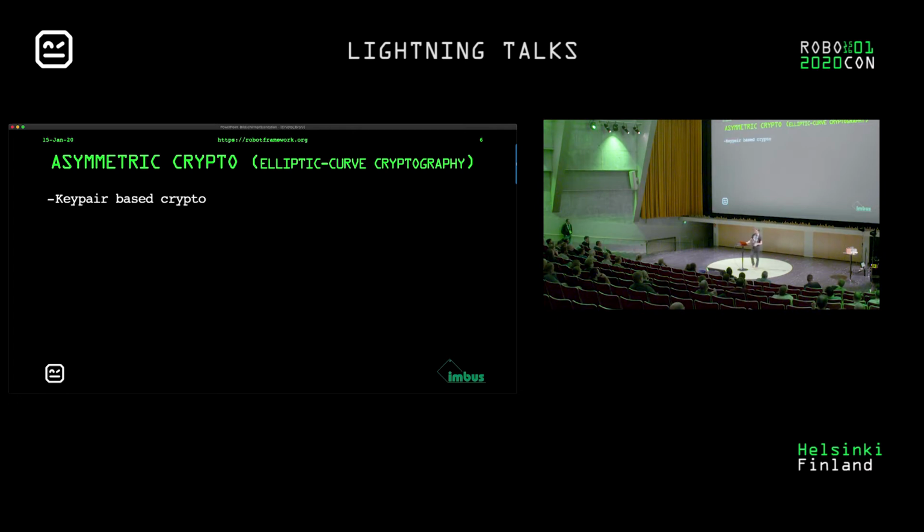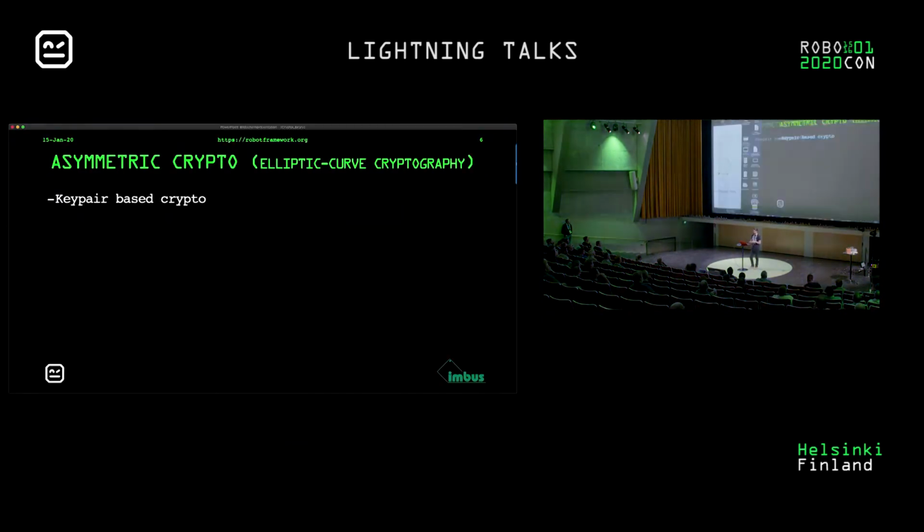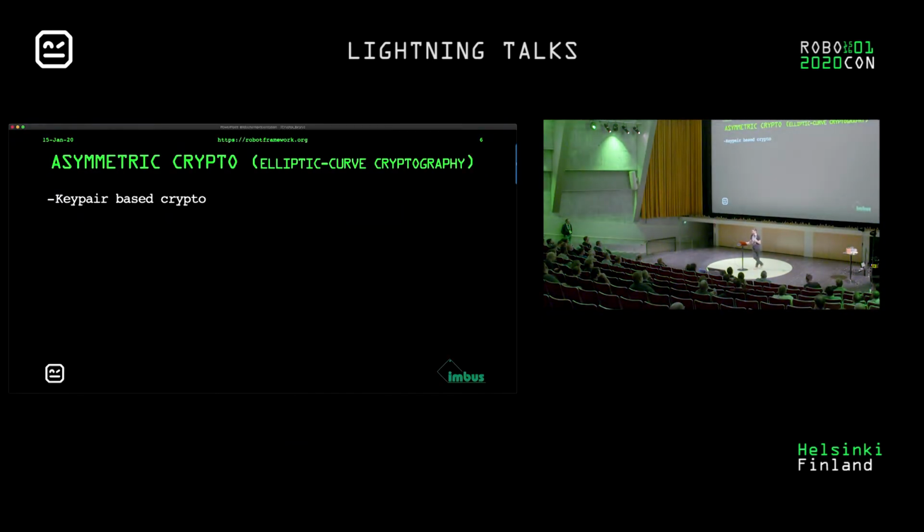So asymmetric crypto, like RSA, for example. I'm using elliptic curve cryptography, which is pretty easy, but I don't explain it today. We have key pair-based cryptography. That means I have two keys. Imagine I have one key, I can lock stuff, but I cannot unlock it anymore. To unlock something, I need another key. So I can encrypt data, but I'm not able to decrypt data.